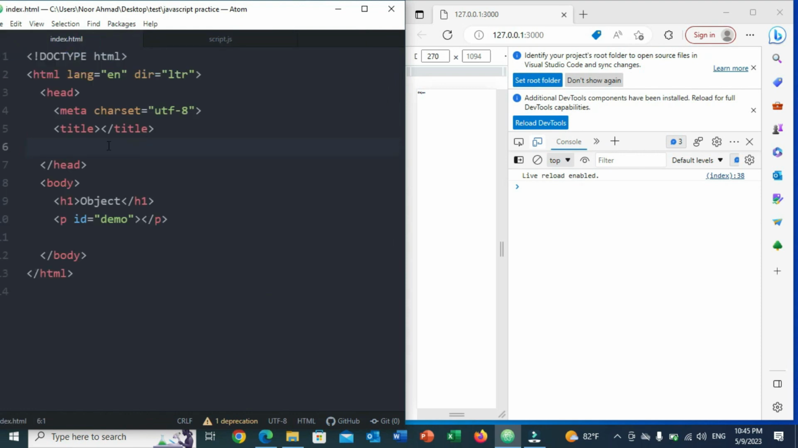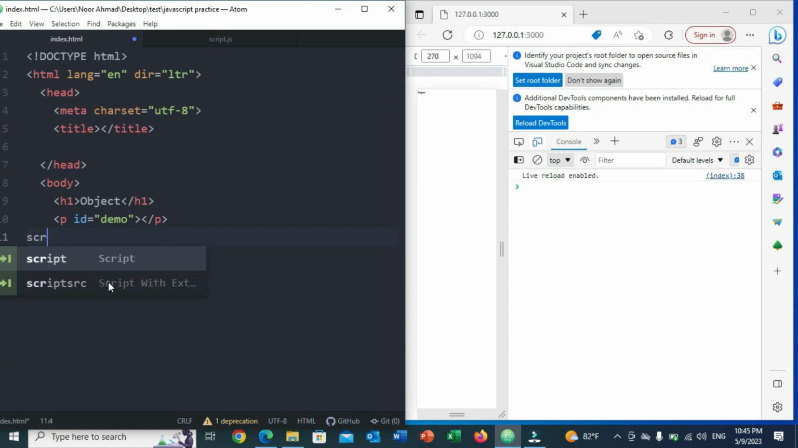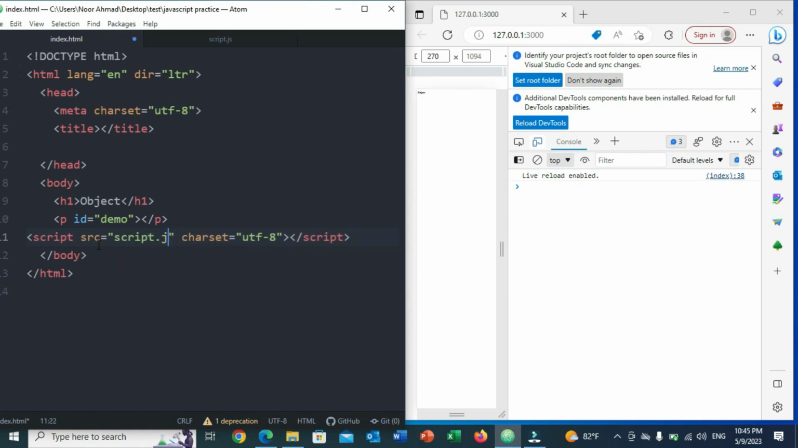And after that, what we are going to do, I'm inside the opening and closing body tag. At the end of the body tag here, I'm going to type script, and inside the src I'm going to mention the name script.js. Make sure to check the spelling, otherwise if there is a spelling mistake, it will not work.